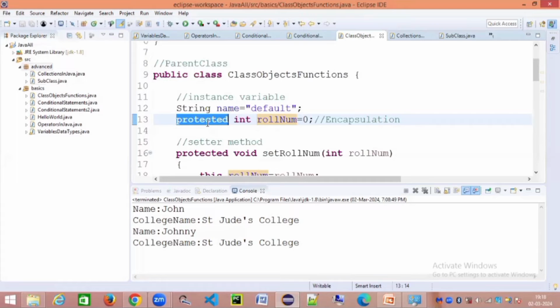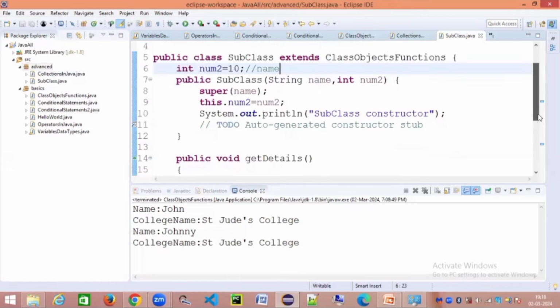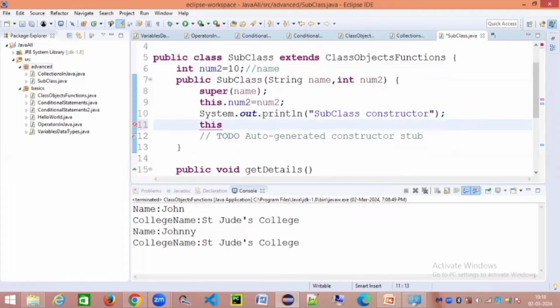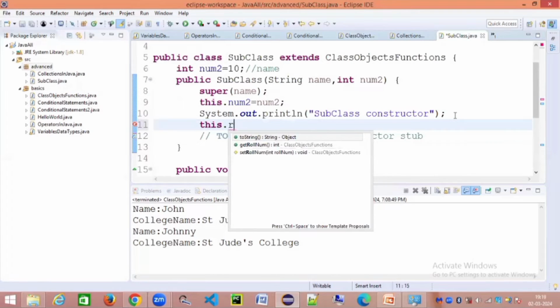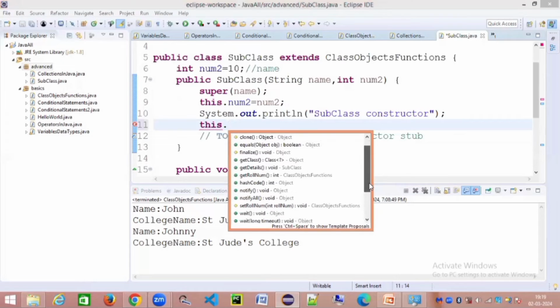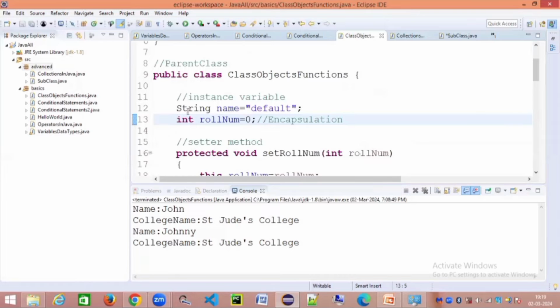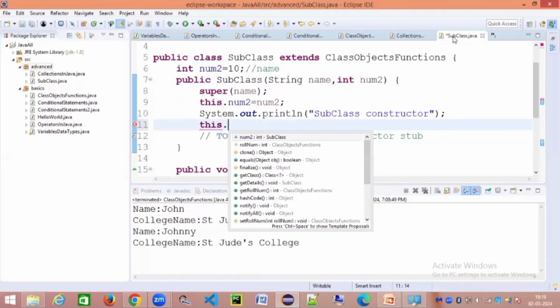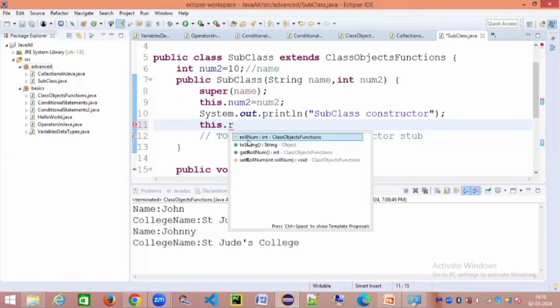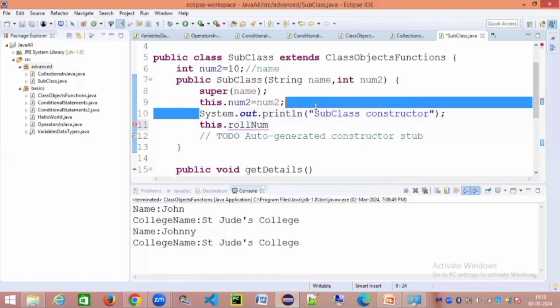Okay, now there is a small difference here. If you make it default, then what will happen? Then your subclass can't access roll num. So let me show you. For example, in this particular constructor, let's say I want to access roll num using the object of the subclass. Do you see roll num appearing here? Roll num is not appearing, right? Why? Because I made it default. But if I make it protected, then roll num would start appearing after I use the dot operator. And now you can see roll num is appearing. So this is how we can also access a protected variable.